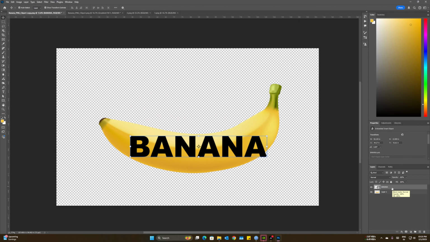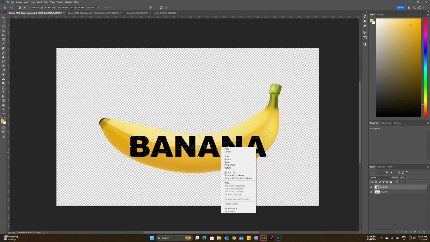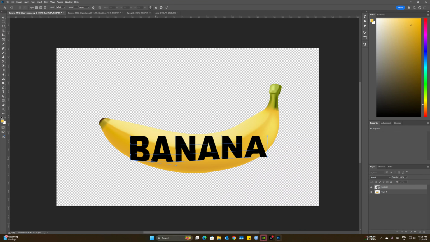Now you need to warp this text. So how can you do that? Just select this layer, then Control T, then after that right click over here, then warp. Using warp you can easily resize it. Let me show you.